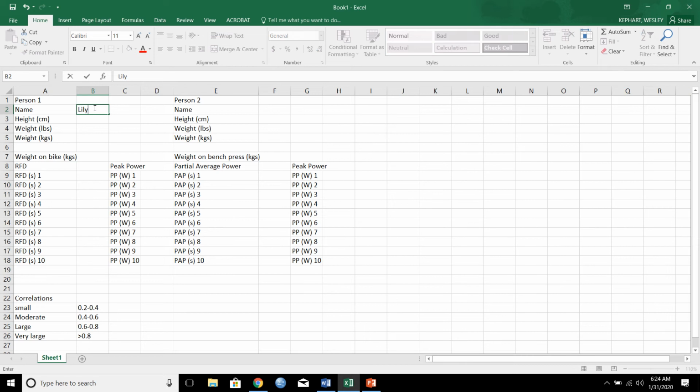So person 1, I want their name. Let's say it's my dog, Lily. Height in centimeters. Lily is a very short dog, but I'm going to say that she's my height, so 165 centimeters or 5'5" American Freedom Units. Pounds, let's say that she weighs 165 pounds. You could enter an equation right here. That equals B4 divided by 2.2046. That tells us around 75 kilograms.